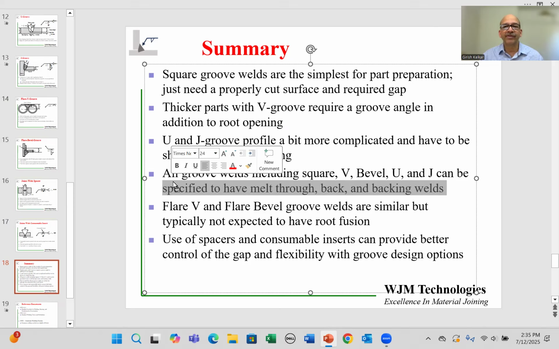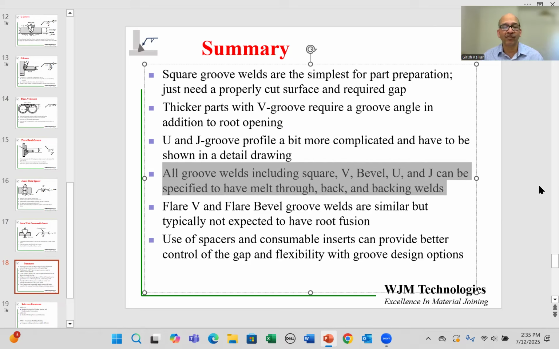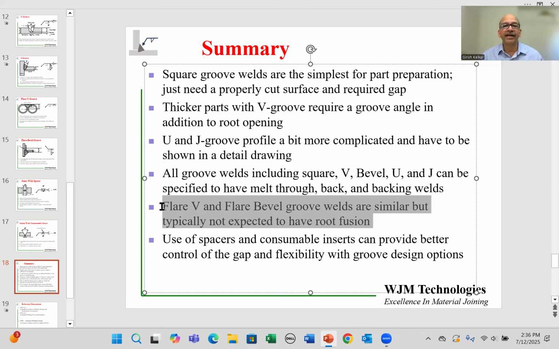All groove welds, including V, bevel, U, and J, can be specified to have melt-through, back, or backing welds. So a lot of these welds can include all of these or a combination of them. Flare V and flare bevel grooves are similar, but not expected to have fusion. The main difference between the flare type designs and the bevel type designs is that you're not expected to have root fusion, especially with arc welding processes. Root fusion is potentially possible with directed energy processes such as laser beam welding and electron beam welding, but with arc processes, it is not so practical.